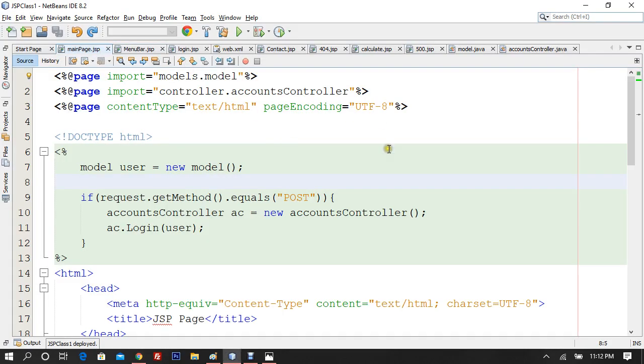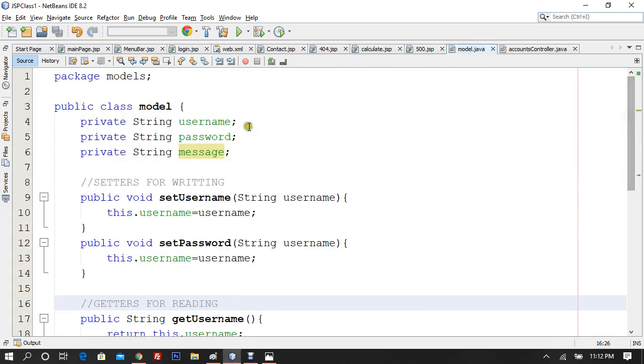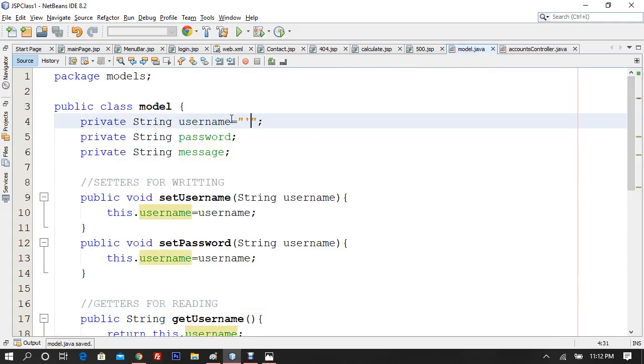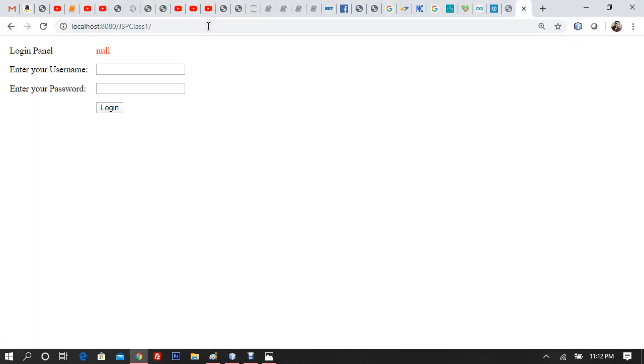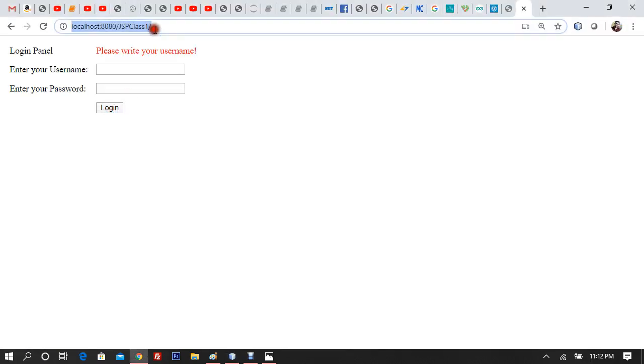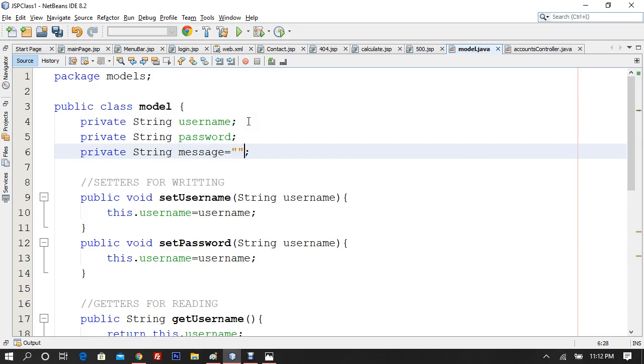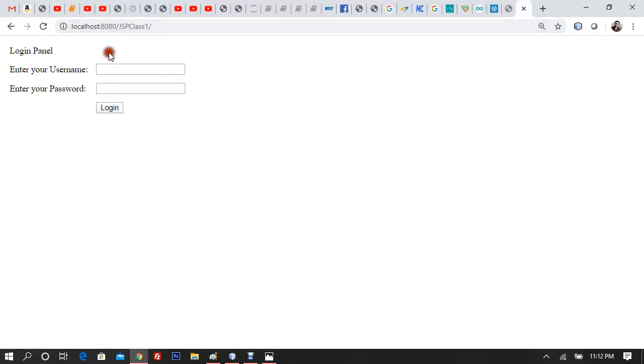So in order to solve this problem, I'll go to model, and once I go to model, I'll initialize this message with blank string. Now you're not going to get any null, maybe. Okay, just a moment. What happened? Okay, we're still getting this null. We're giving it to username. Sorry, what happened to me? We have to give it a message. Fine. So now the message is blank.